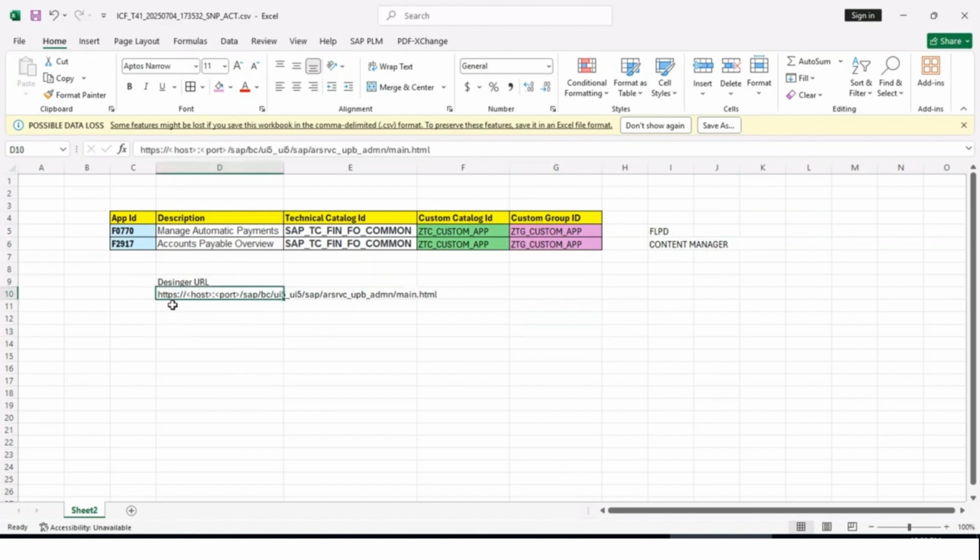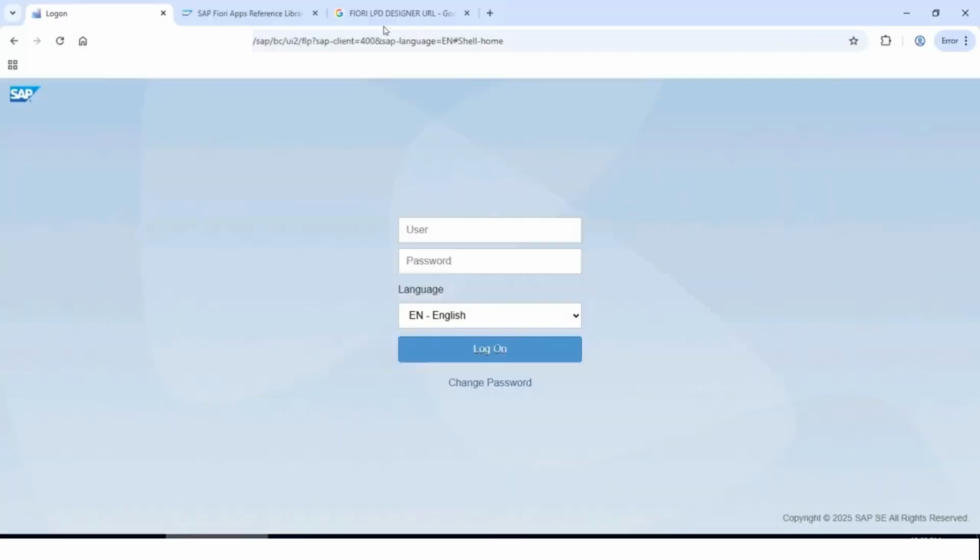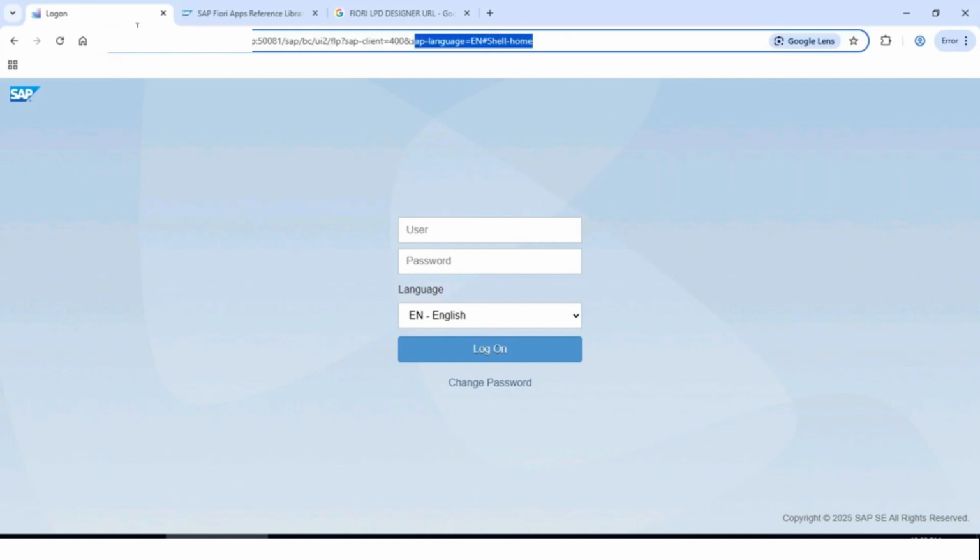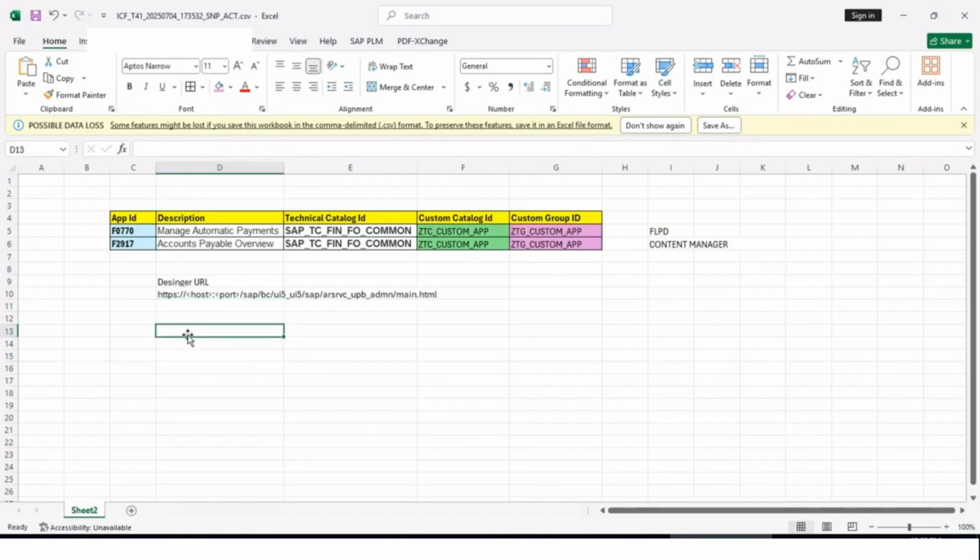So this is the Fiori Launchpad designer URL. It's HTTP, host, port, and the static part: sap/bc/ui5_ui5/sap/arsrv_upb_admin/main.html. So we would be creating our Launchpad designer URL. This is my Fiori Launchpad. You can open this Launchpad from /UI2/FLP as well. So let us copy this Launchpad URL. Initially we would have to frame the Launchpad designer URL.